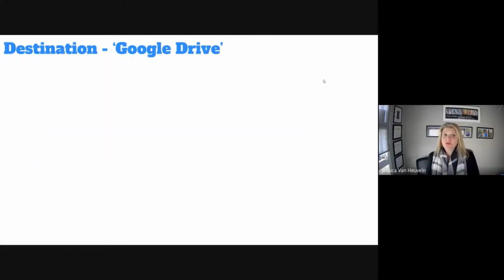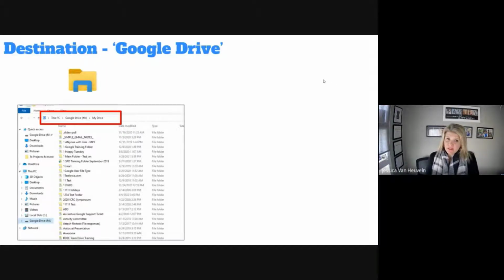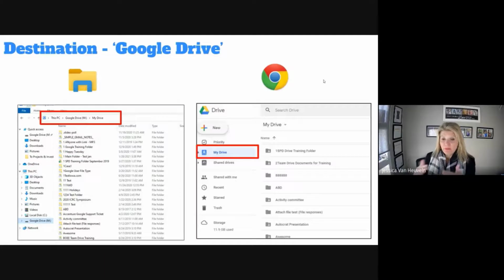Well, how does it work with Google Drive? Think of it this way. Our destination is no longer Vegas. I'm sorry to disappoint you, but our destination is Google Drive. So we can go to Google Drive through our File Explorer, or we can go through the Chrome web interface. But regardless, whatever file or folder you're trying to get to will be the same.